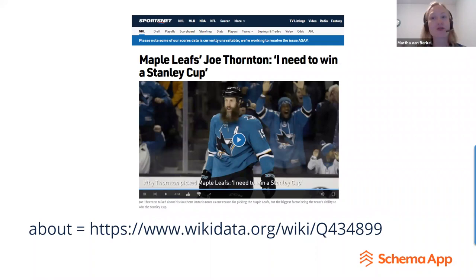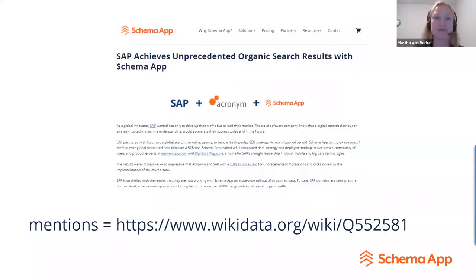Another example: if you were trying to optimize an article about the Toronto Maple Leafs' latest player, Joe Thornton, who's going to help us win the Stanley Cup. Sorry, Dallas Stars fans. You could use about. And again, Joe Thornton is in Wikidata. So if you had any questions about it being comprehensive, boom shakalaka, done.